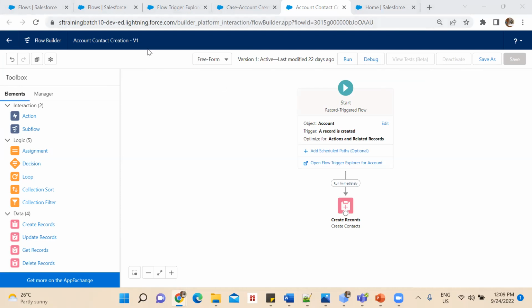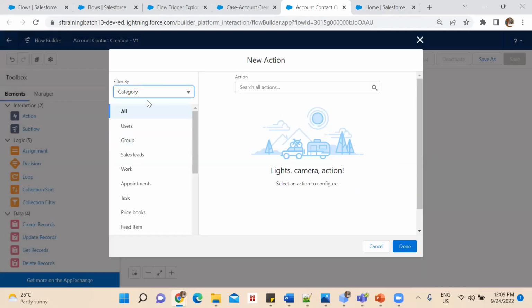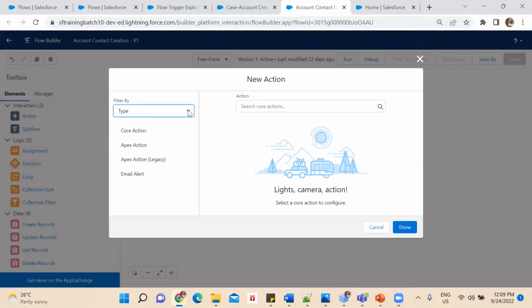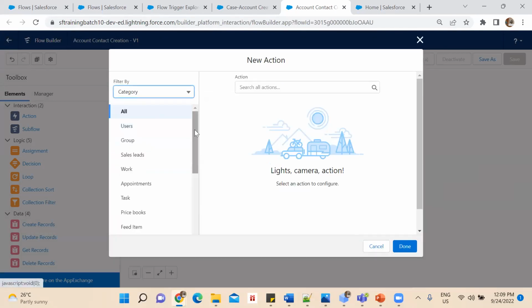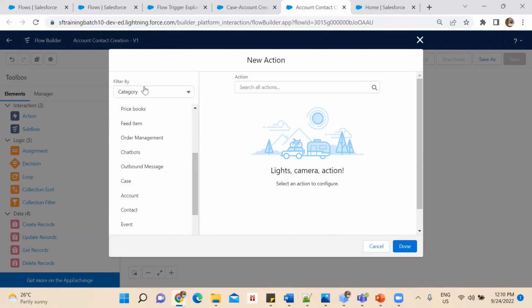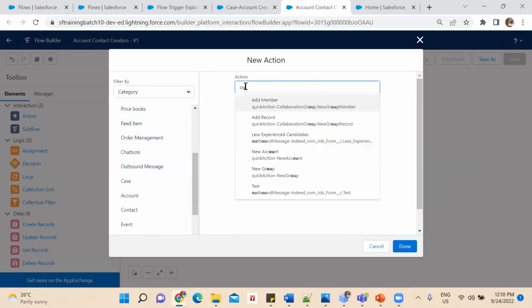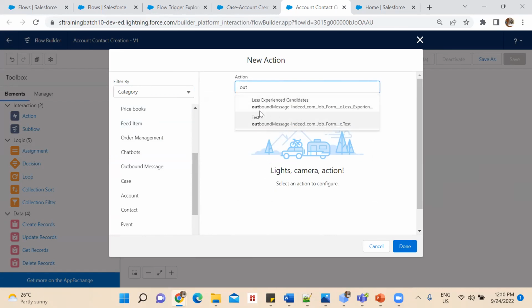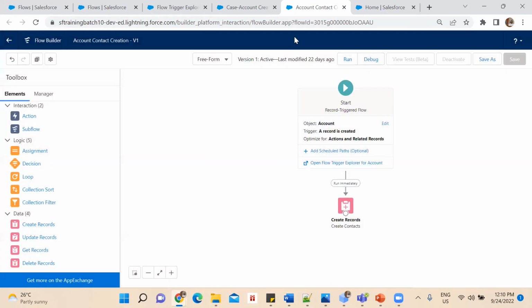This is David, and I just have a doubt. Can we send outbound messages using flow? Yes. If you see here under actions, there is an option to send an outbound message. It's at the bottom. I've already created some outbound messages. Yes, we can do it. Thanks. Yeah, welcome.